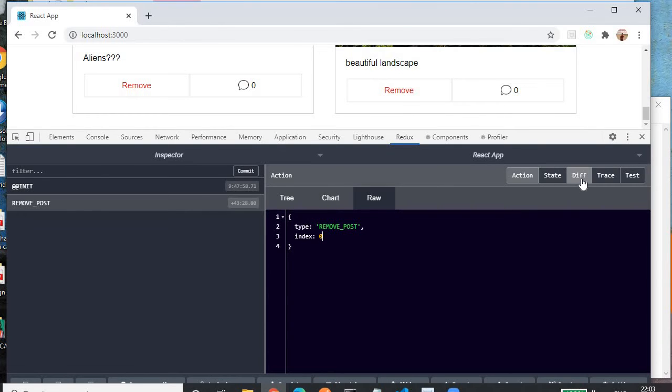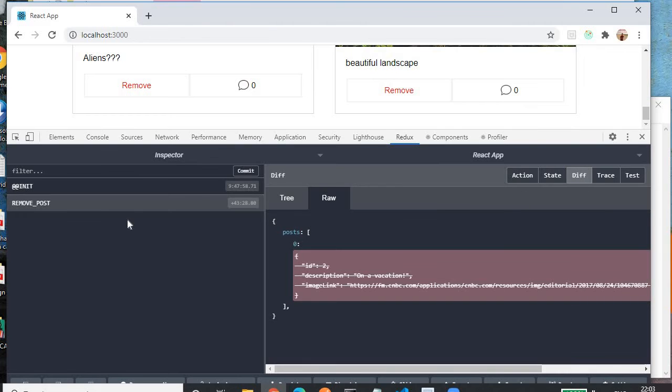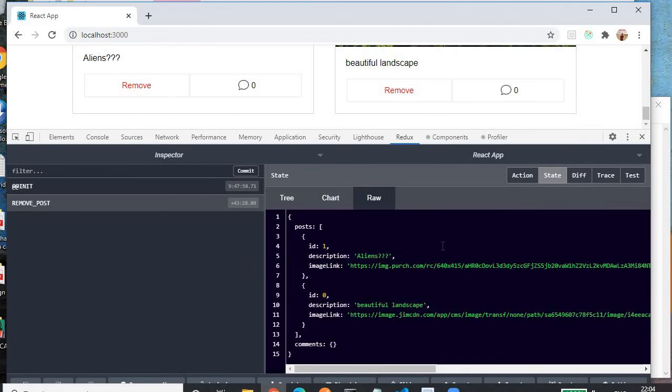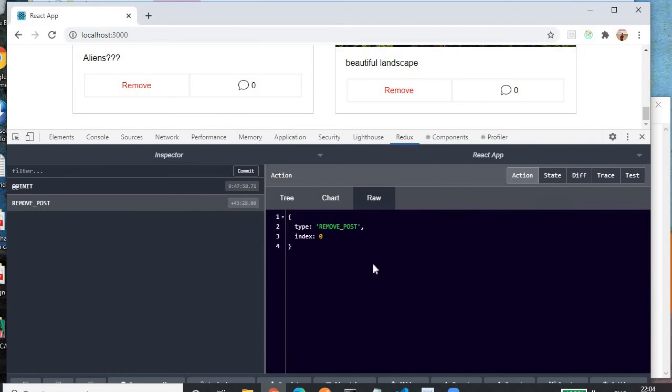If you go to the diff tab, you will find the difference, meaning what this action has done. This action has removed this post from the post array. That's why it is deleted. Okay, these are overlined because these are deleted. So in the diff section we will see what the action has done to the state. In the state tab we will find the updated state after the action is executed. In the action tab we will find the information about the action.